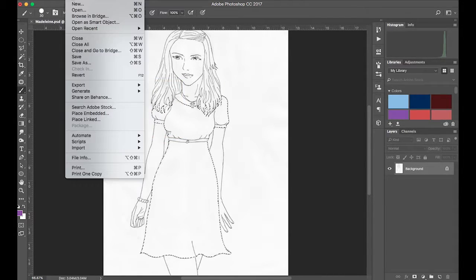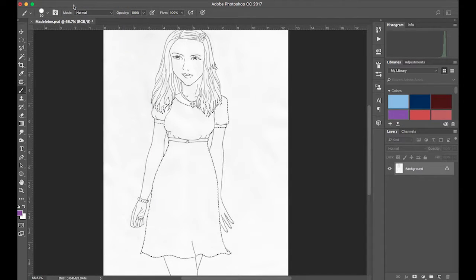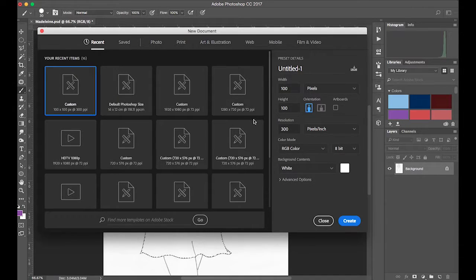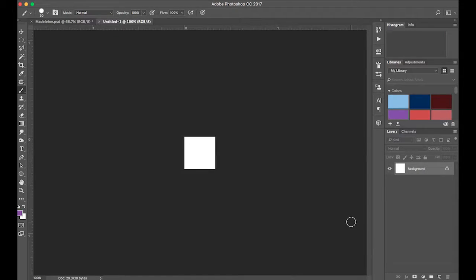So from File, come down to New, and we want to make a new document that is, I've done it before, 100 by 100 pixels. Make sure it's pixels here, nothing else, not inches, centimeters, or anything else. It has to be pixels in terms of working out the measurements for fitting the dress. And then go Create. So here is our tile.